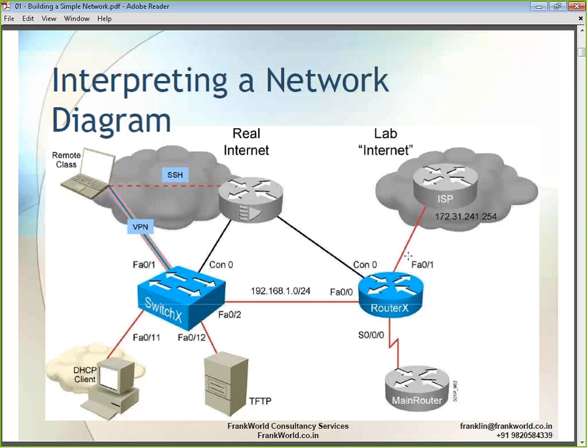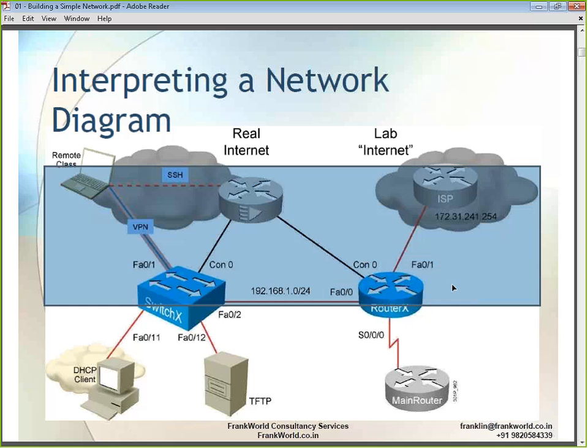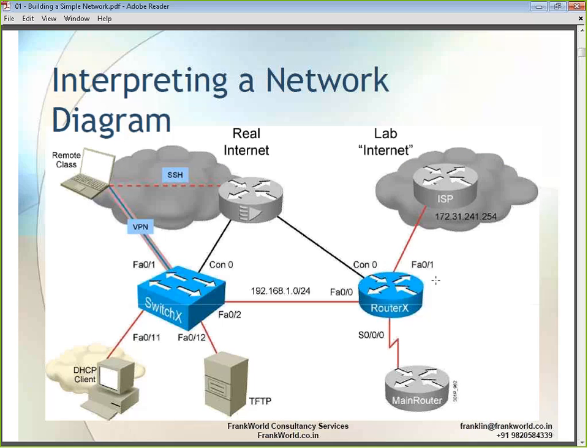Okay, and in the diagram you would also find names like FA0/1. This FA0/1 is nothing but the interface ID of this router. Similarly, do you see these black lines here? These black lines are representing console 0. It is this console 0, or console cable, through which you can configure the router.